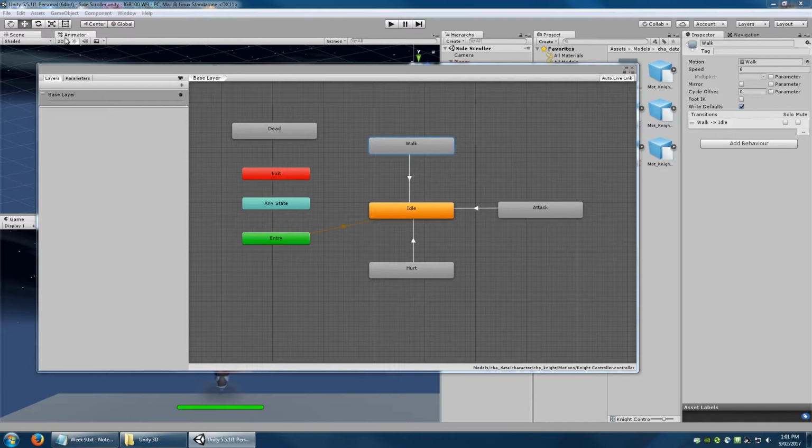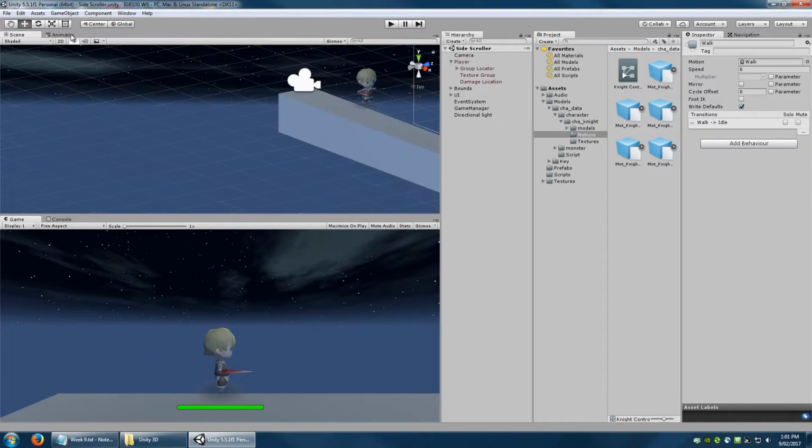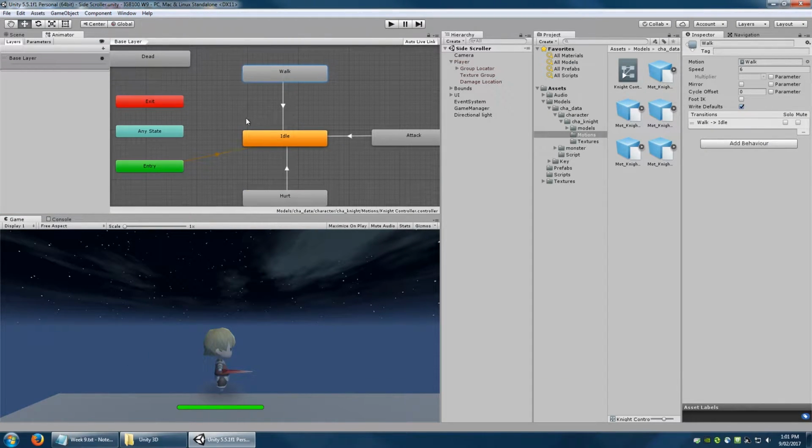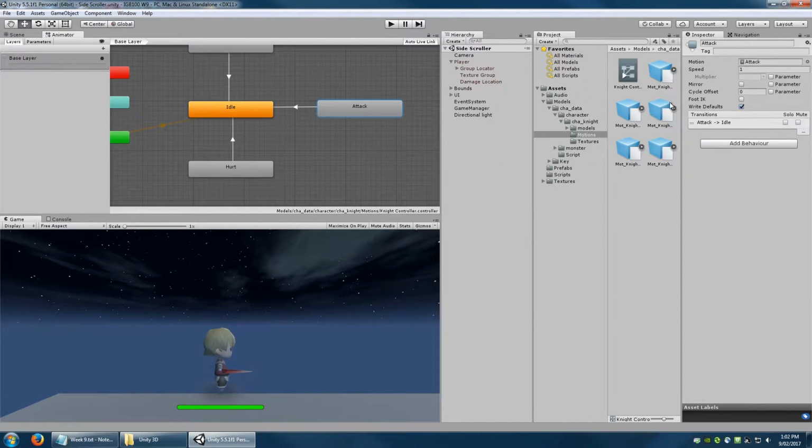So now that we've set up some basic animations for our character, I'll just get you to put this window away for the time being, so it's readily available in case we do need to make any changes. But before we jump into actually scripting this, I want you to do one additional adjustment, and that's going to be to the knight's attack animation.